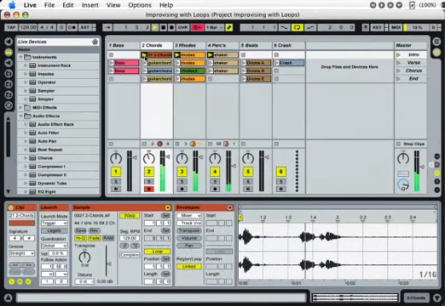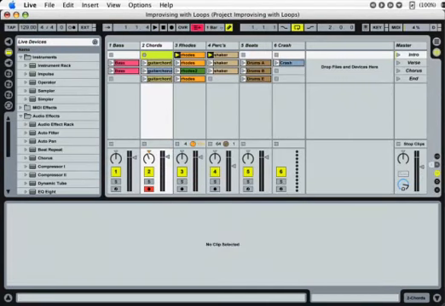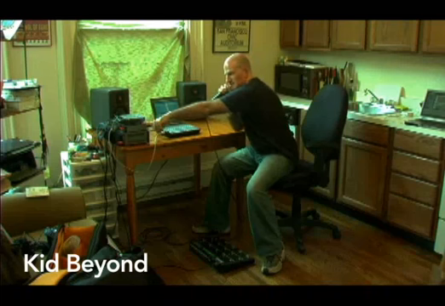If you're not satisfied with your first take, just delete the new clip by pressing your computer's backspace or delete key and try again. You can also do instant loop recording with MIDI. Check out the Creating Beats movie for more information.